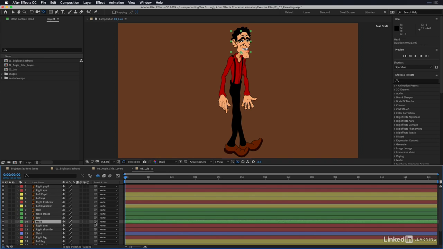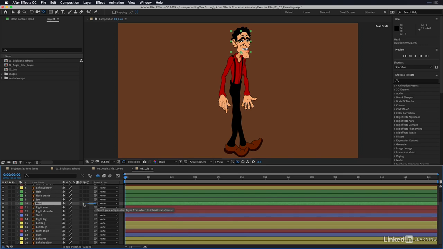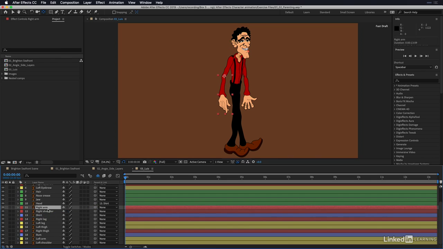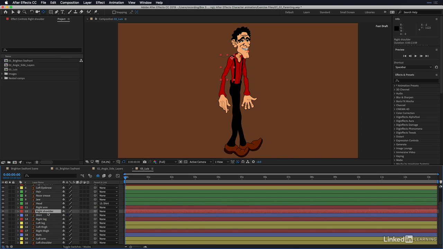Now I'd still attach the head to the body. In this case it's called shirt, so I'm dragging that onto there. And then here I've got a right arm and a right shoulder, two different body parts. So I'd attach the right shoulder to the shirt and then the right arm to the right shoulder in a chain of hierarchy. So the forearm goes to the shoulder and the shoulder to the shirt.